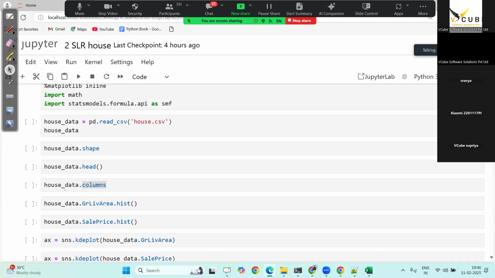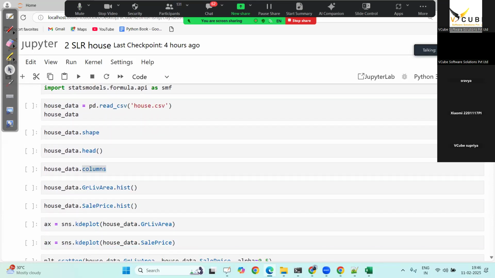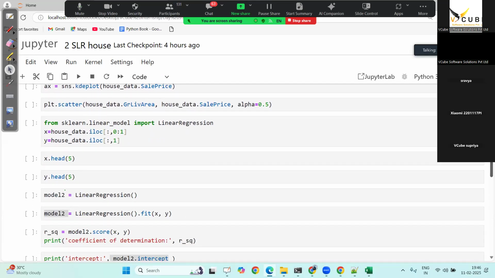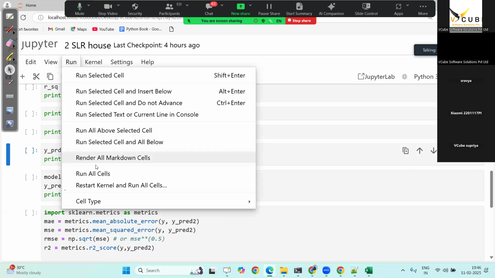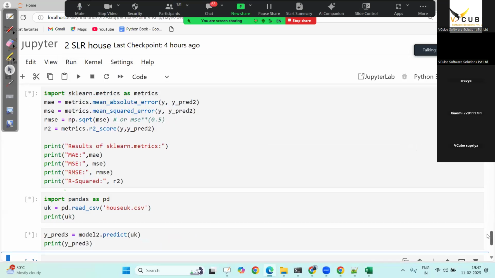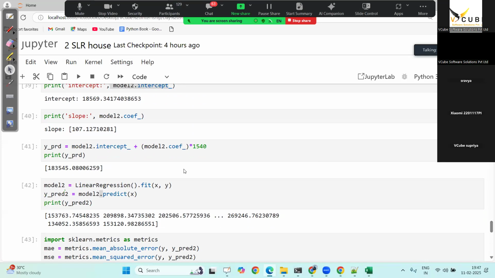Now, any questions in the code, please ask me. I will be happy to respond to you. Anyone? Please kindly respond. Any questions? Yes, I will give. See here. How much is it? 1,540. Now, let me run this model once again. See here, this much money you should pay.